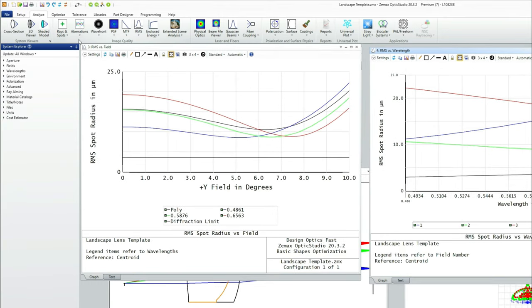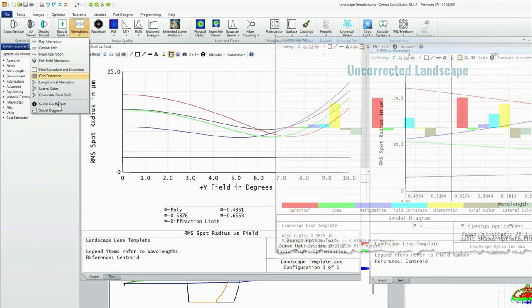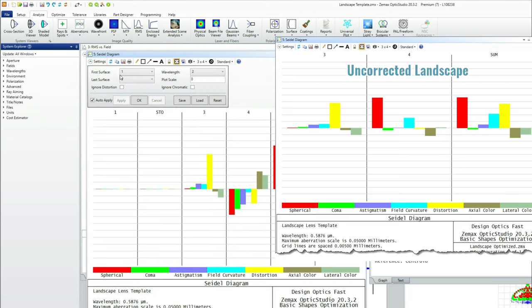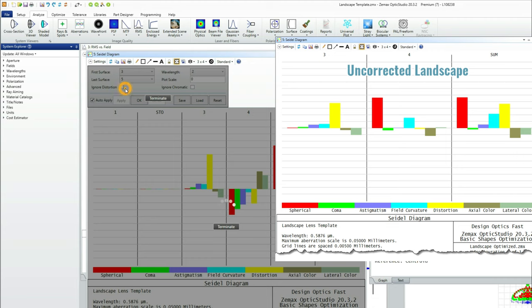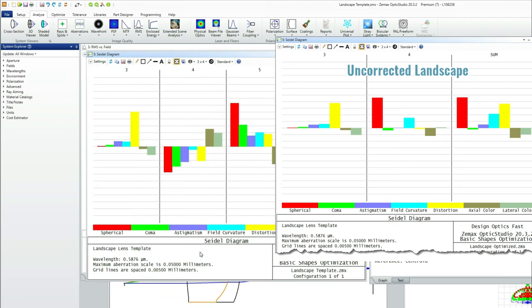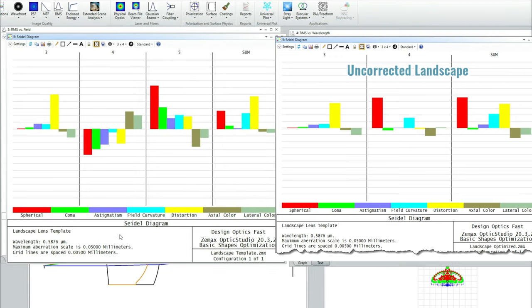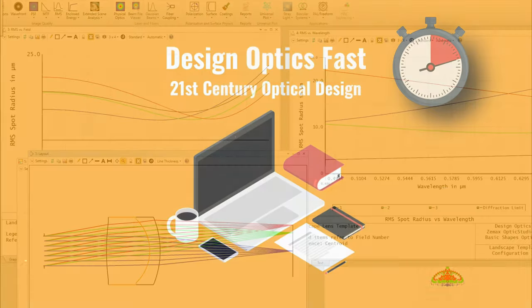To see why we get such a big improvement, look at the zygal diagrams of the two designs. Note they both have the same scale, and that the outer surfaces of the color-corrected landscape are broadly the same as the two surfaces of the original landscape. The big difference is the middle surface, which adds aberrations to cancel out those aberrations of opposite sign in the other two lenses. The sum of all aberrations except distortion, which we chose not to control, and field curvature, which just goes as 1 over the effective focal length, are reduced.